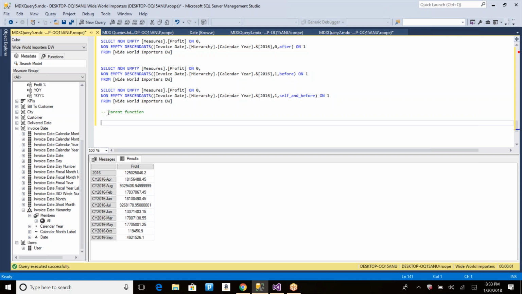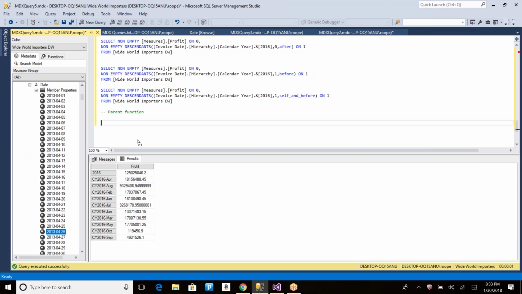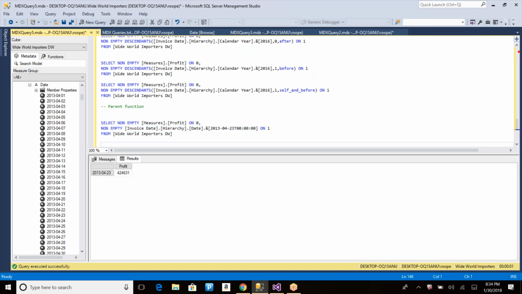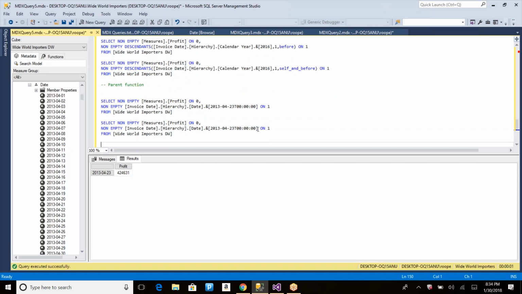So this gives you the parent function. This function takes a member, and if you specify any member, let's say I blindly drag some member, right? Let me use the same query, and instead of this descendants, I'm gonna drag a member from here, and if I execute it, this gives me that particular member value. And I'm taking a new query every time, because I just want to give these queries to you for your reference.